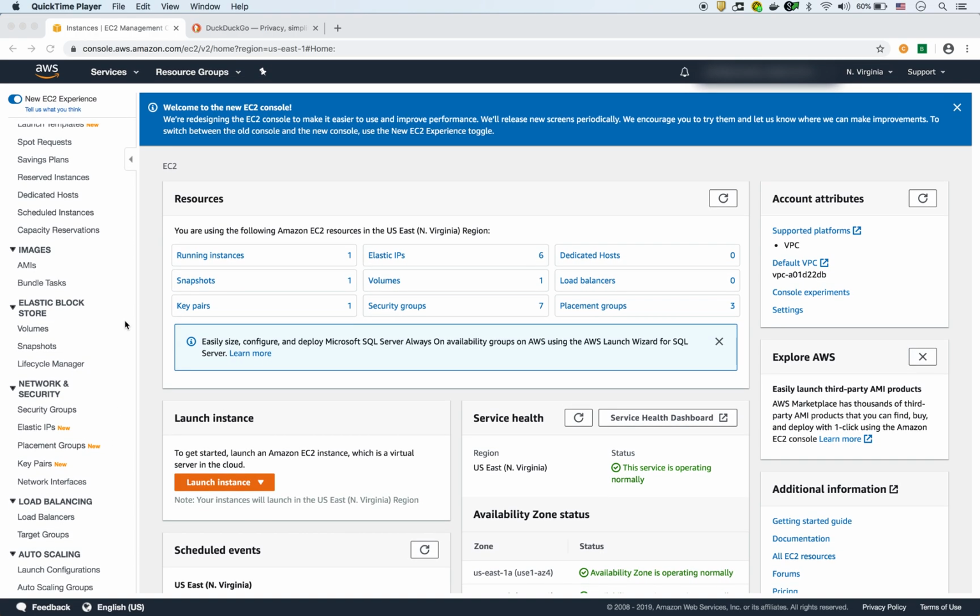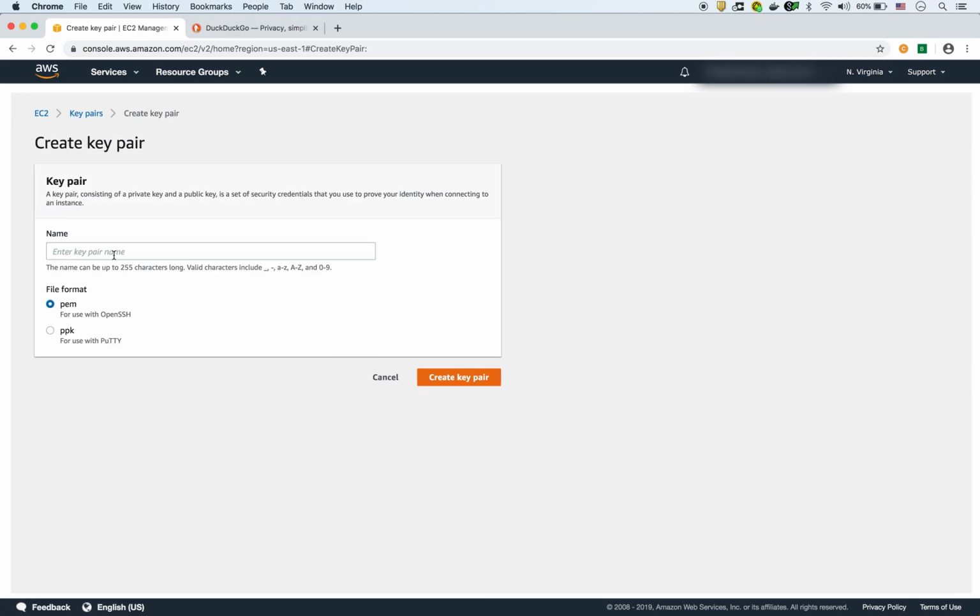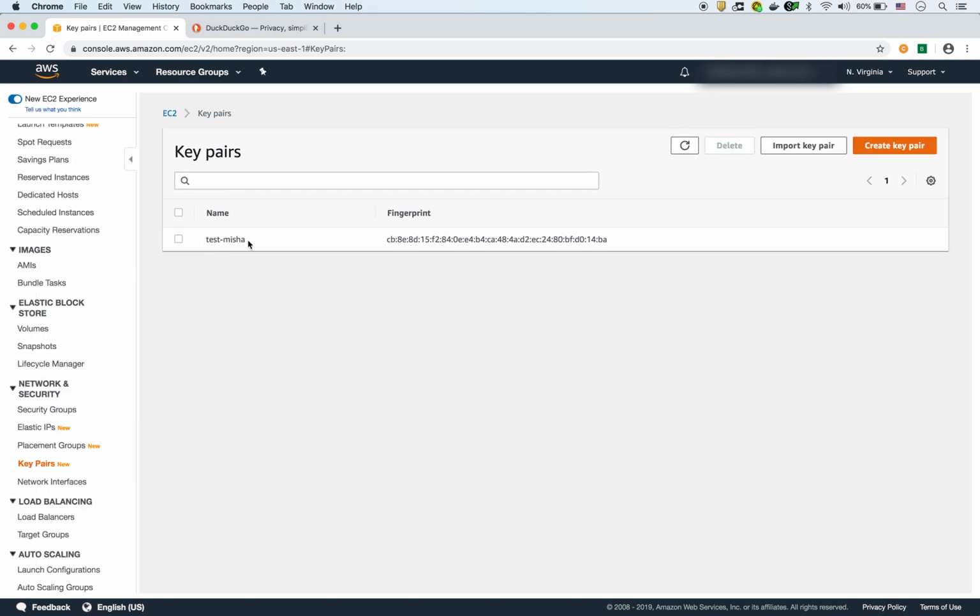I'm here on my EC2 dashboard, and under Network and Security, there's Key Pairs. I already created this key pair and downloaded it, but if you wanted to create one, you can just create a new one in PEM format if you're on Mac or Linux. If you're on Windows, you can create a PPK for PuTTY, but you can also convert a PEM to PPK in PuTTY as well. So I already have that. I downloaded this to my machine so I can log into the instance.